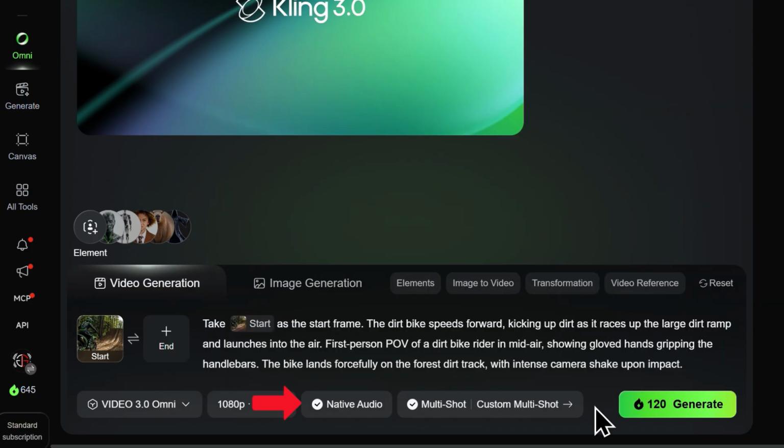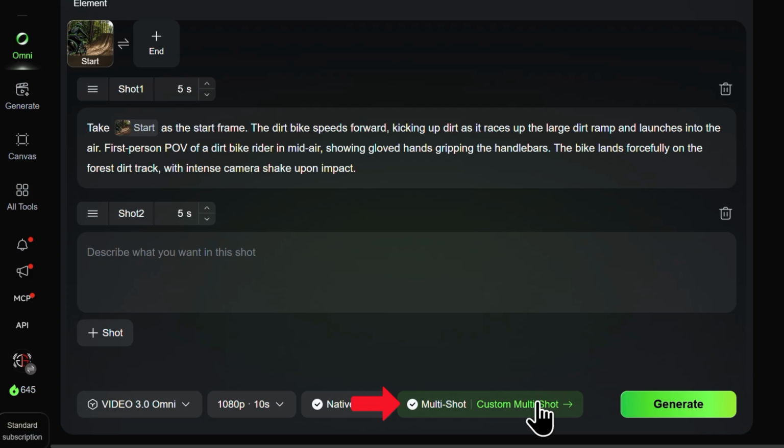And using the next tab at the bottom, we can select whether or not we want to include native audio. With this selected, your video will include sound, but keep in mind, this and the other settings you select will determine how many credits are used. And using the last tab, we can determine whether we want to have a single shot video or a multi-shot. In my text prompt, I described multiple shots, so let's enable the multi-shot feature. Also from here, we could set up a custom multi-shot where we can use a different text prompt for each shot, but we'll be going over this later in the video.